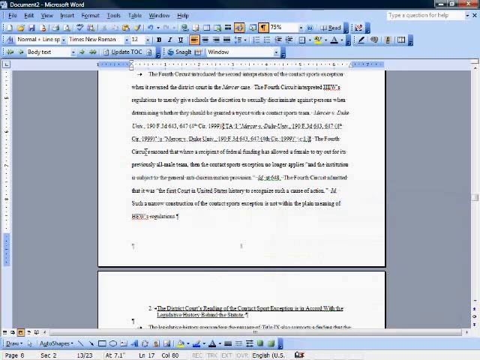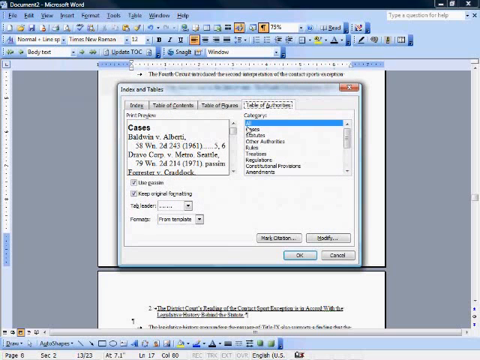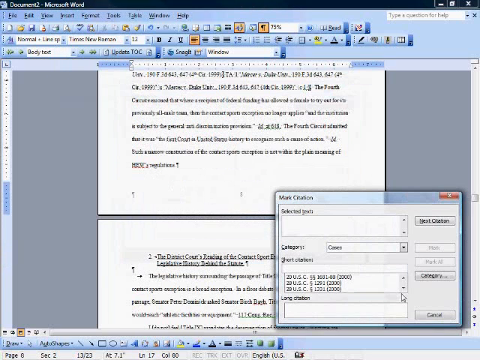You can keep adding citations, and if you need to find your menu again, what we're going to do is go to Insert, Reference, Index and Tables, and then Mark Citation, and it gives us our menu. We can scan through all of these different sections that we've put in.